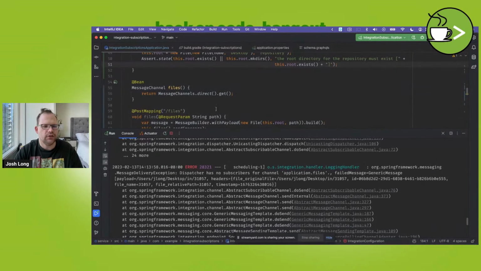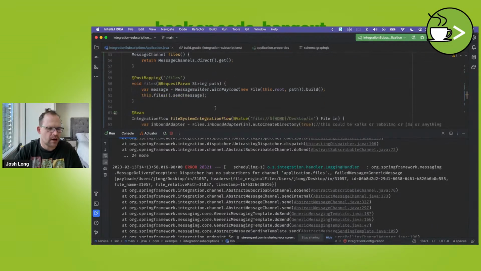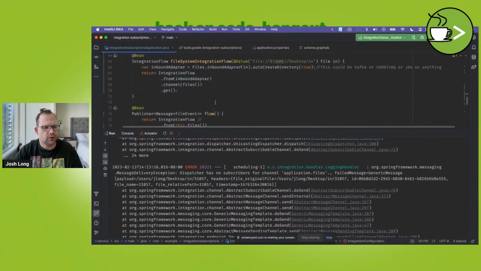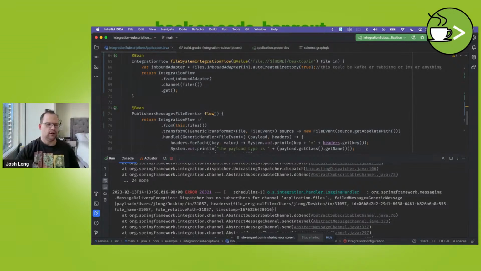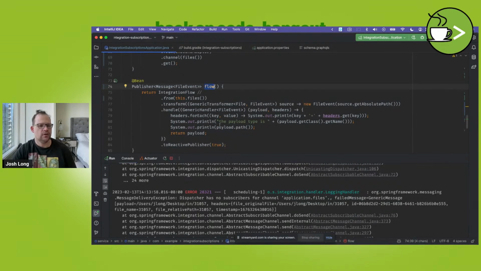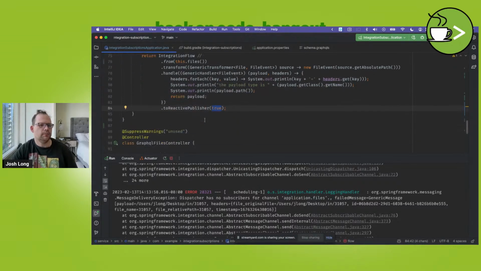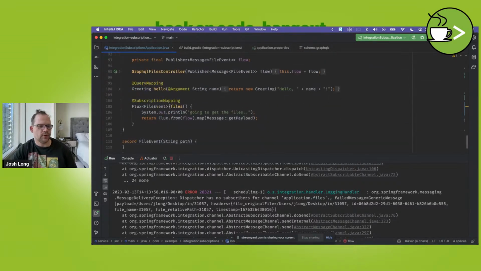Application.files. Oh, it has no subscriber. Okay, so that's the same issue I had a minute ago. Let's see. Because I'm doing something weird here. Normally when Spring Integration starts up, you have the whole pipeline fleshed out. But the way I'm doing this, I've got back pressure. I've got this reactive pipeline. So I'm creating a pipeline here, but it's only getting created when somebody subscribes to it.